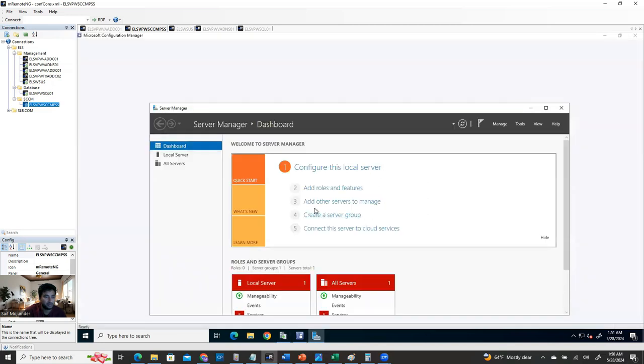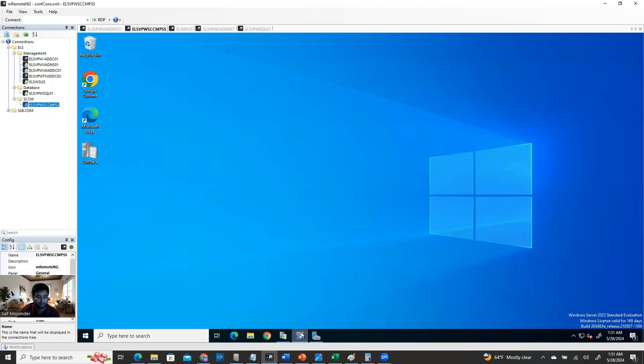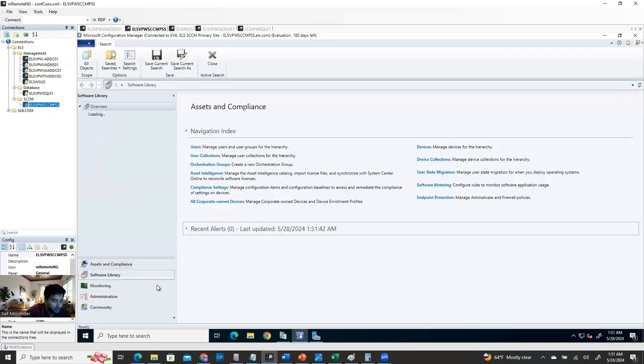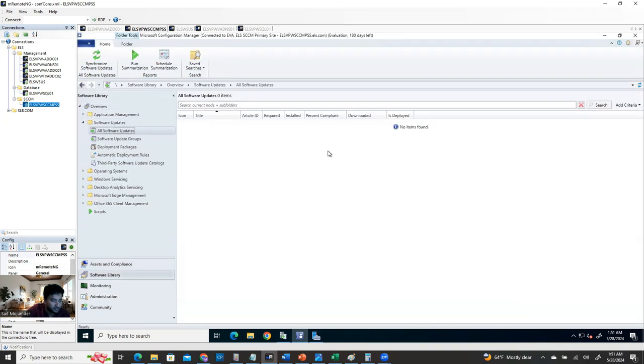So you're gonna push it through the SCCM again. The SCCM is opening right now. And the SCCM console, the Microsoft Configuration Manager console, takes time to open. Okay, it's open. So what do you need to do? Go to the software library and software update. It's not showing anything. It's not gonna show because nothing is downloaded, right?